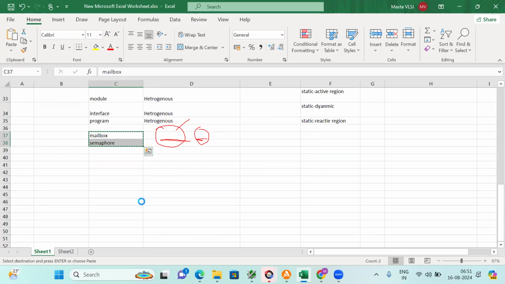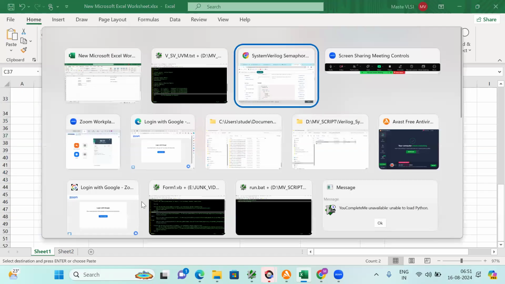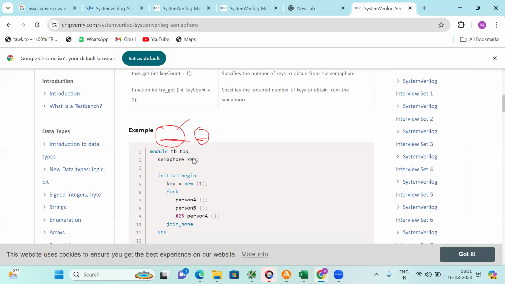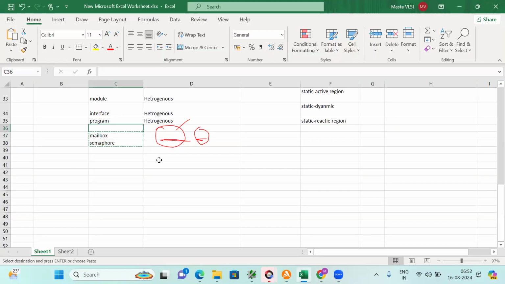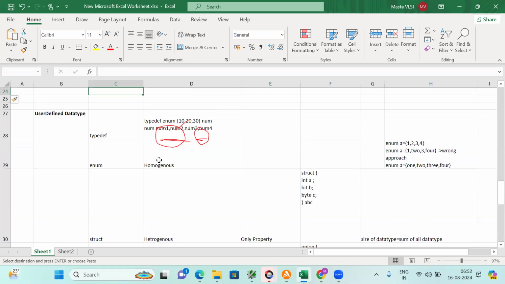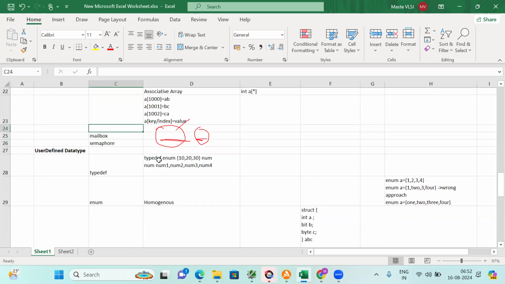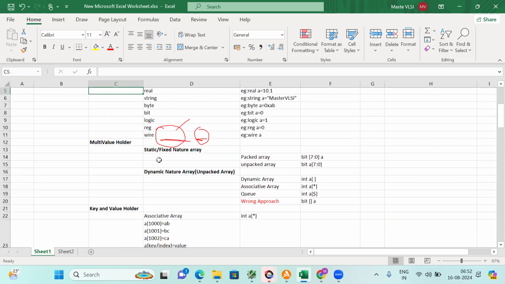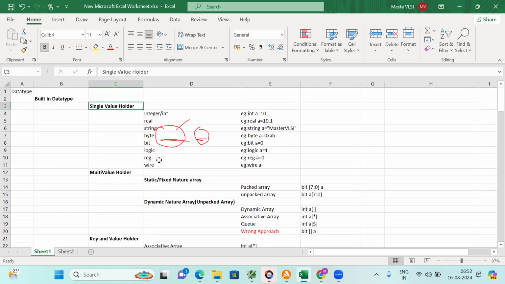Mailbox and semaphore. If you see here, semaphore key. What is semaphore here? Data type. What is a key? Variable. Have we written the definition here? No. Then what do you call it, built-in or a different data type? Built-in. So mailbox is also like that only. Built-in. Now the question was, built-in means which kind of built-in shall we place them in? Single value holder, multi-value holder, or key and value holder.